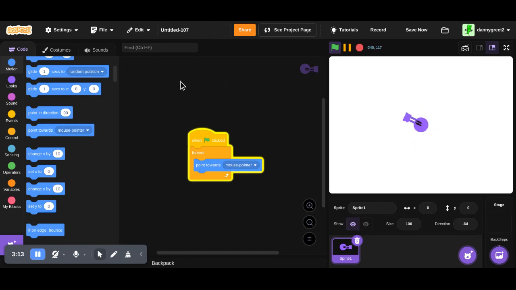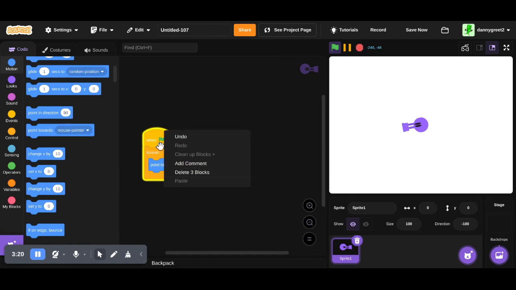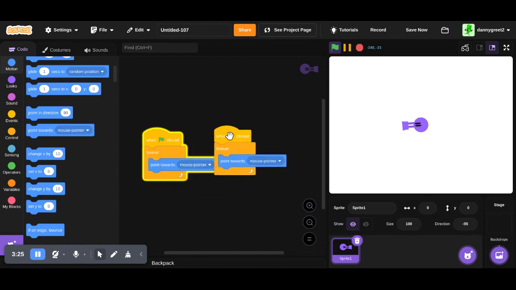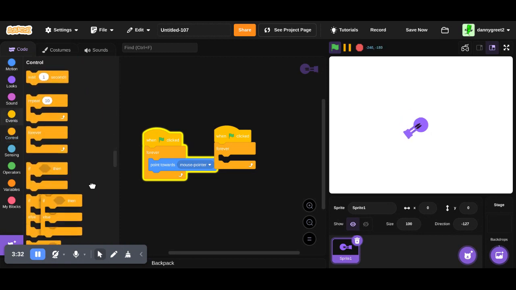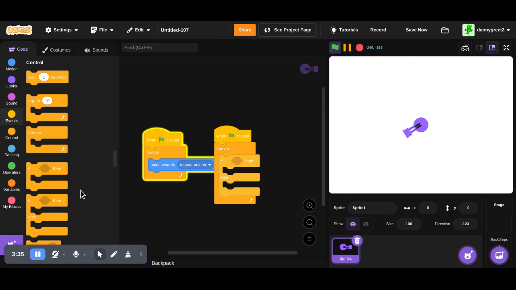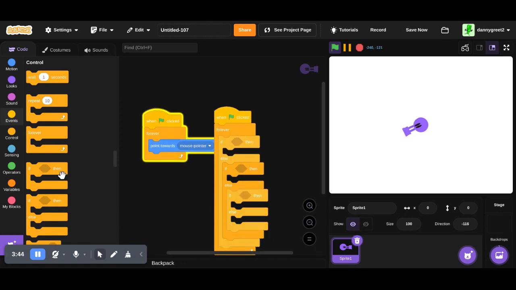We want to make it so he can move too. So we're going to copy this. Oh, not add comment. Oops, my bad. We're going to copy it, which is just duplicating it. Duplicate. Slap. In there. And now we're going to go to control again and grab the if then else block and just put that between itself like 4 times. So then you have 1, 2, 3. And we're just going to grab if then for the last one.